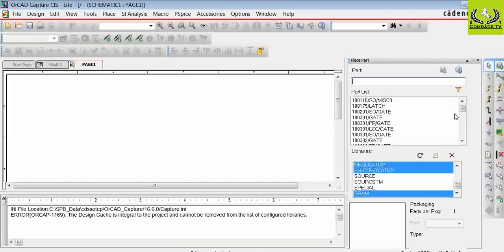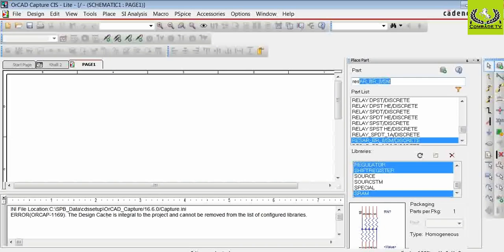So here we have all the libraries installed in OrCAD. Now you can search here any component, for example resistor.